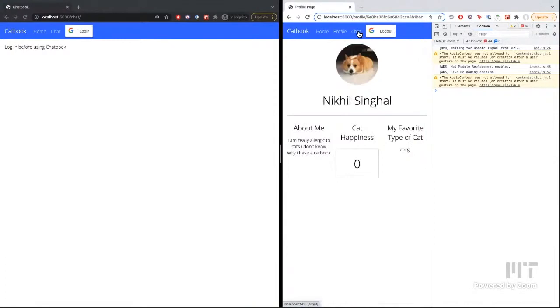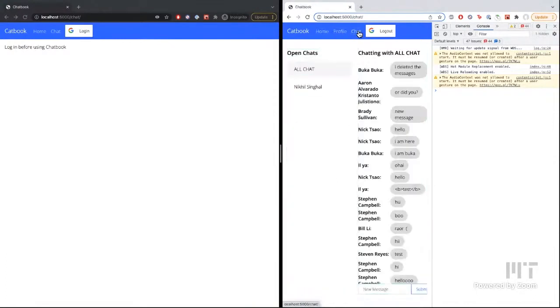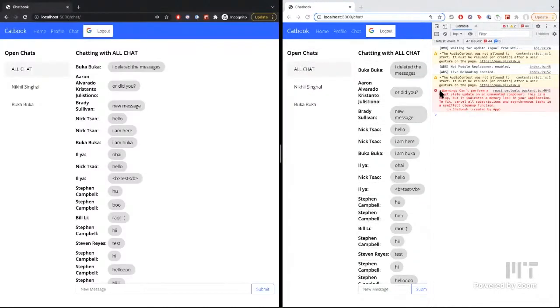On the right side, if I switch tabs, what this has done is it's actually created a second socket.on. If you remember, when we were originally on Chatbook, we had a socket.on inside the useEffect. And then we switched to profile, which deleted Chatbook. And then we switch back to Chatbook, which creates another socket.on. So there's two now. And now when Buka logs in again, we can actually see this warning here on the right. Now, this isn't a terrible thing.